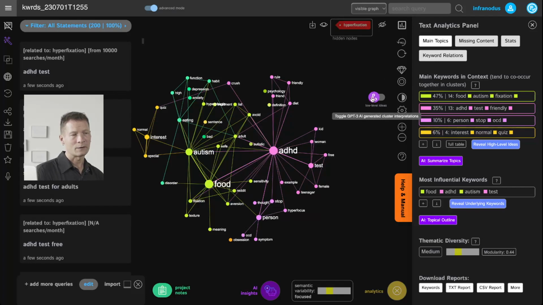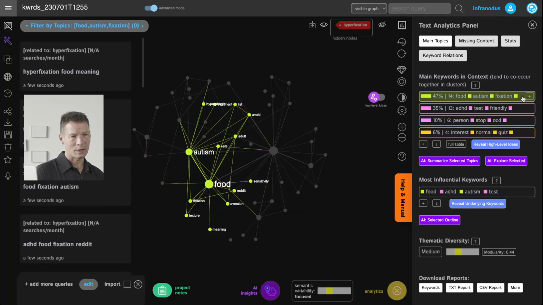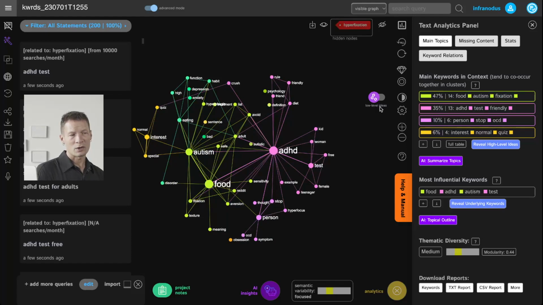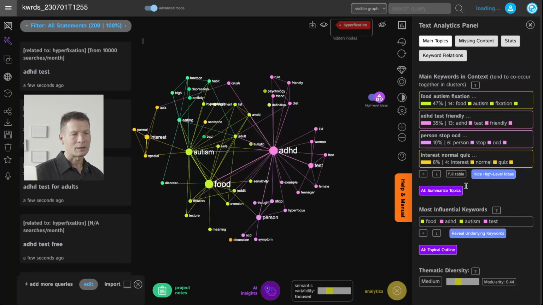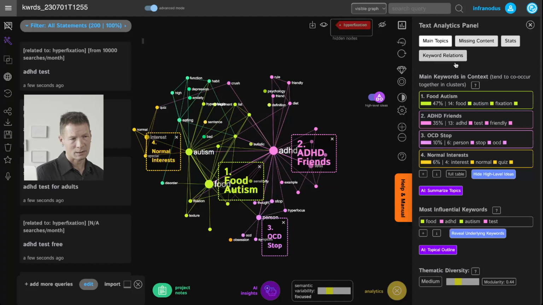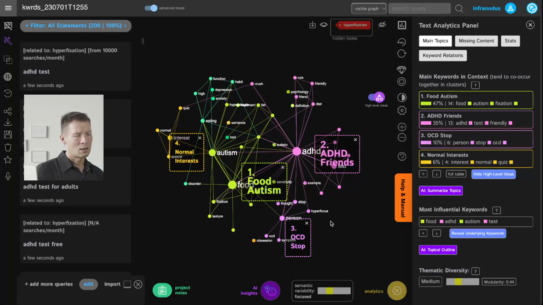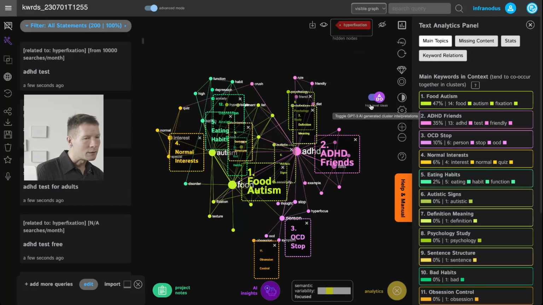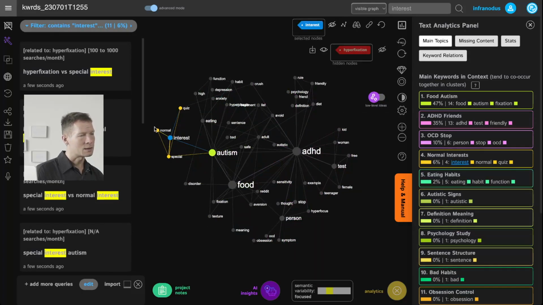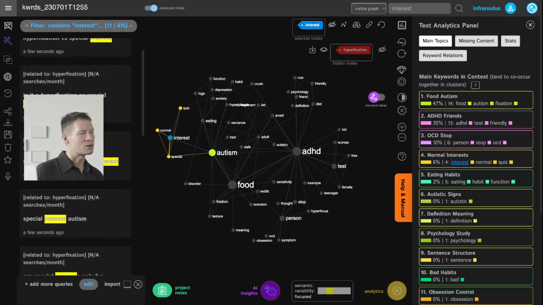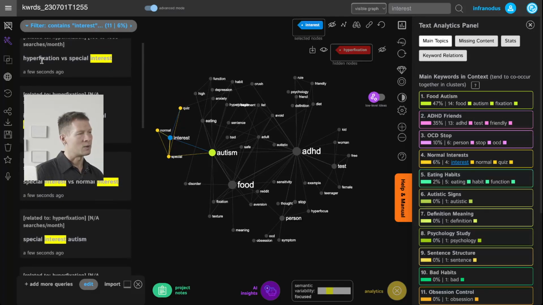which can be really helpful, is when you want to interpret those clusters, right? So we have these clusters, you can either read which keywords they contain and identify what they represent on your own, or you can click here, and then what happens is that it sends it to GPT-4, and GPT-4 generates names for this cluster. So you get high-level topics. We have food, autism, ADHD, OCD, and some interests of people. So that's actually interesting. Let's see, what about interests? We can click here and see that, okay, special interest is another term which is used in combination with hyperfixation.